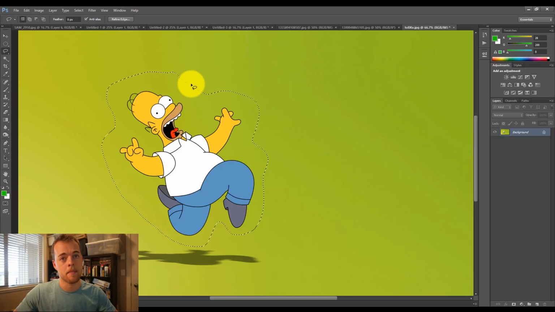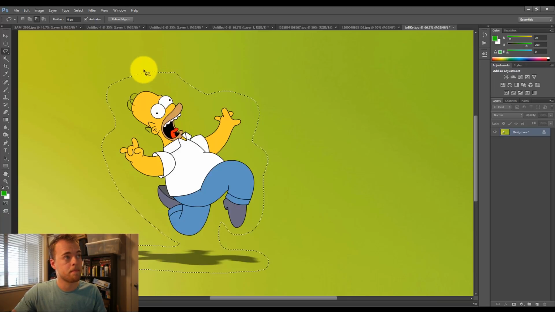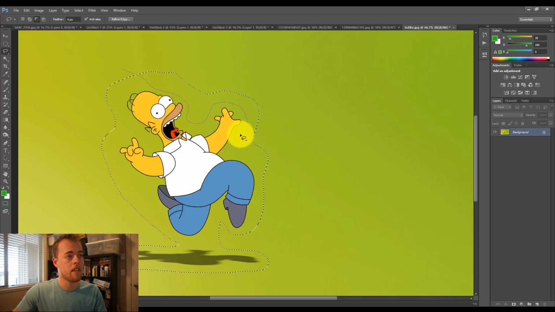If I want to add something to a selection, I can hold Shift, and you'll notice a little plus sign appears next to the lasso. So perhaps I really want to get Homer's shadow here. I'm being a bit sloppy, but that's okay. And then looking at that, you know what? I've still got a lot of green around him that I don't really need. If I hold Alt, I can subtract selection. So everything I am selecting will be removed or subtracted from my selection. There we go. Enables me to get pretty darn close to him.